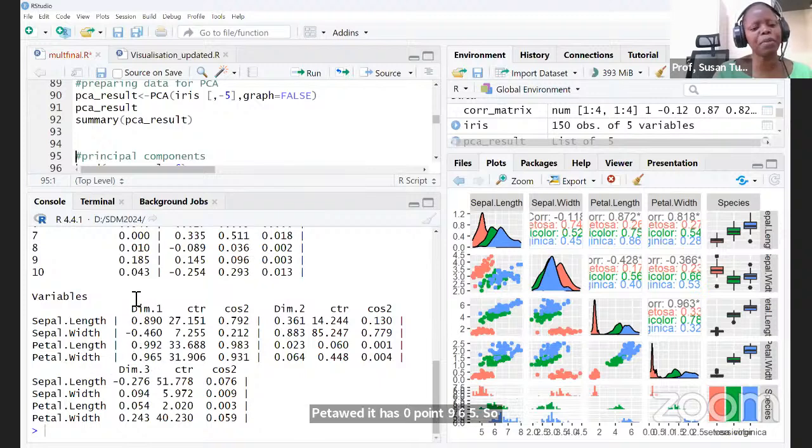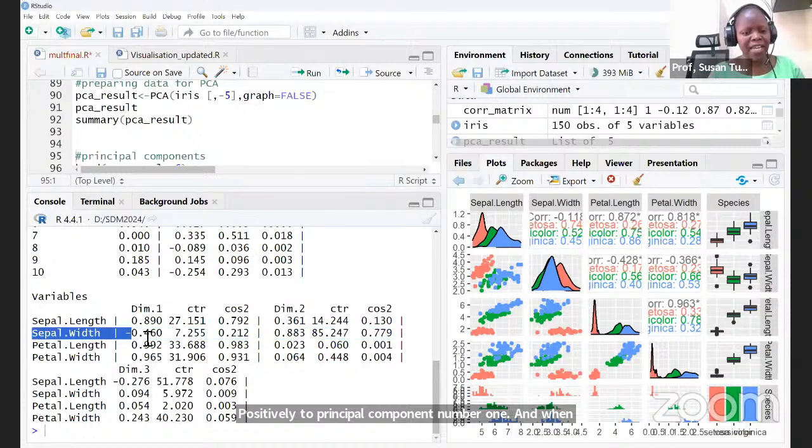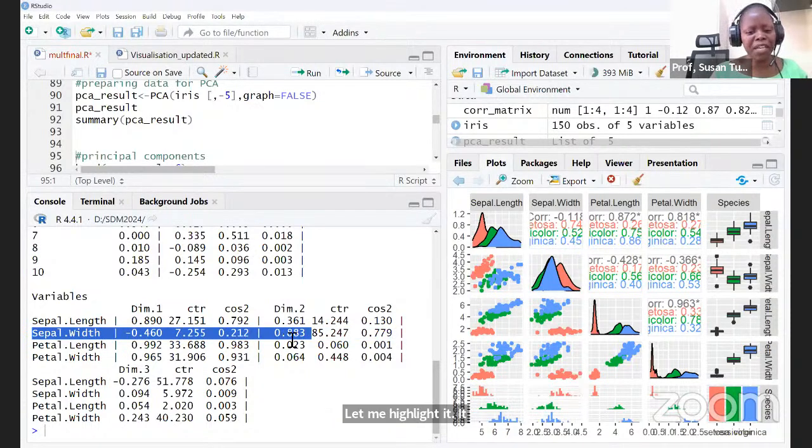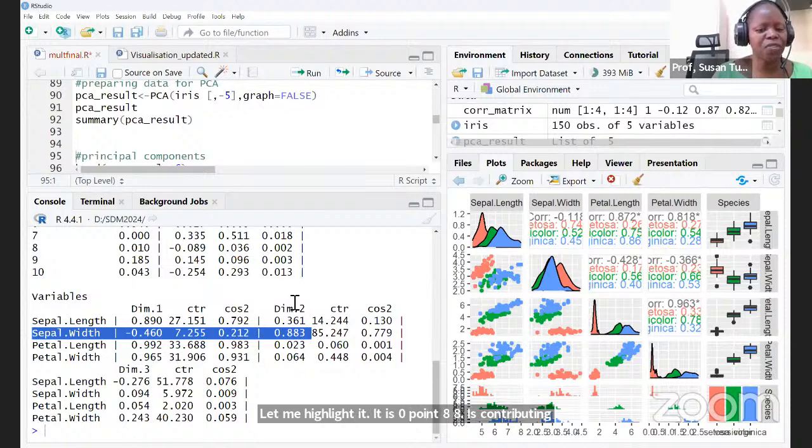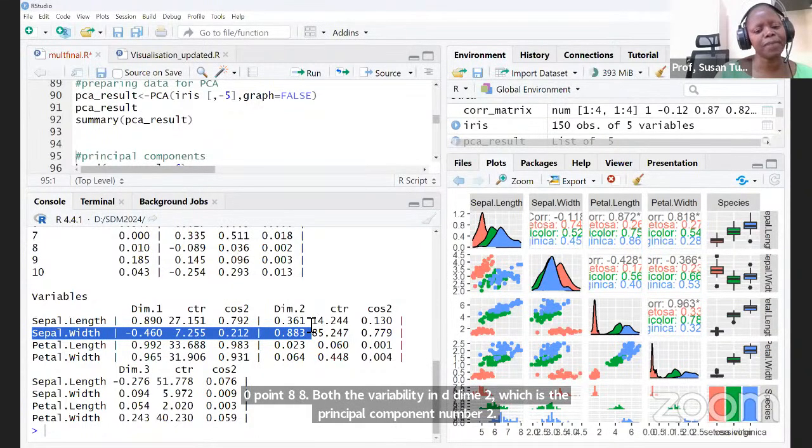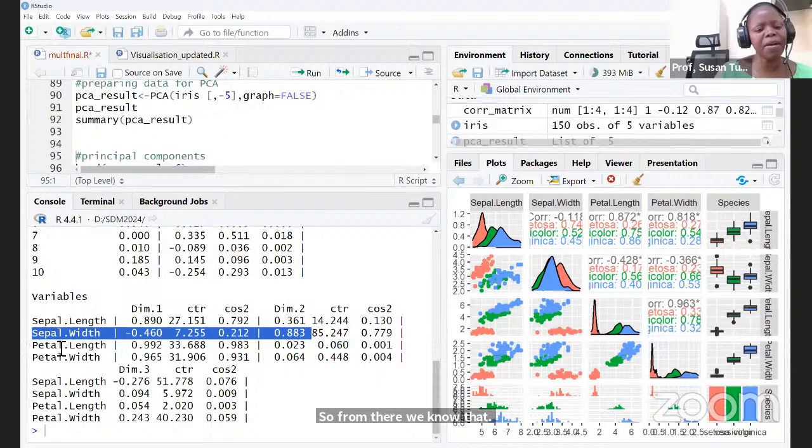So in this case, principal component number 1, these 3 variables contribute positively to principal component number 1. And when we got principal component number 2, it is sepal width. If you see sepal width, let me highlight it. It is 0.88. It's contributing 0.88 of the variability in DIM2, which is the principal component number 2. So from there, we know that this DIM2 is summarized by the sepal width.